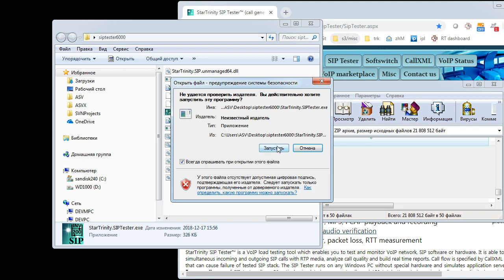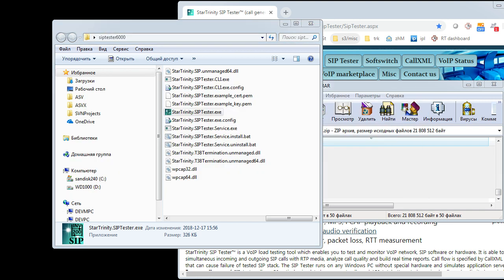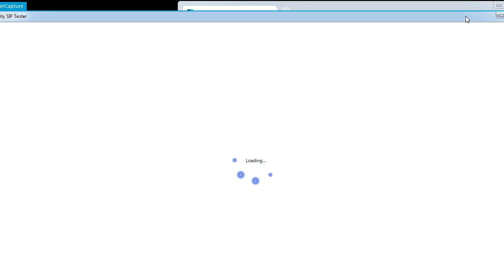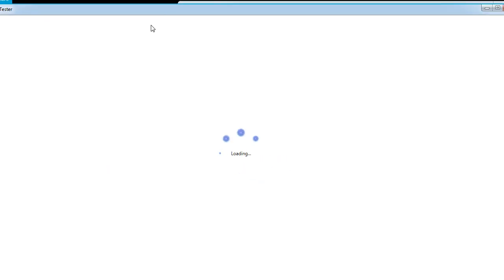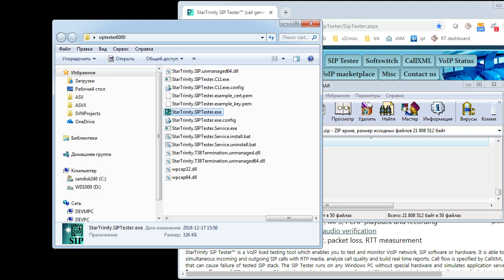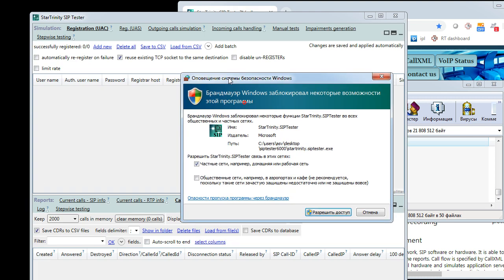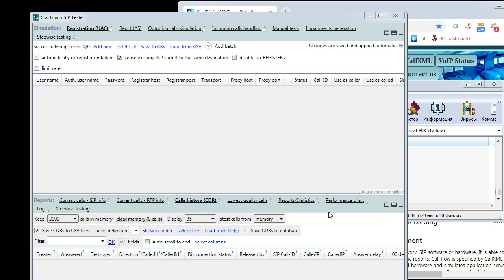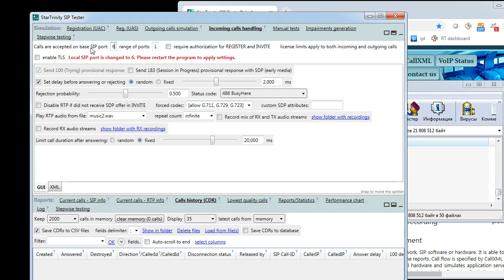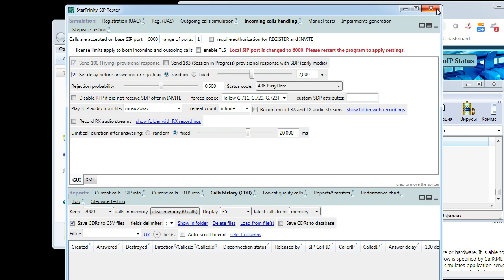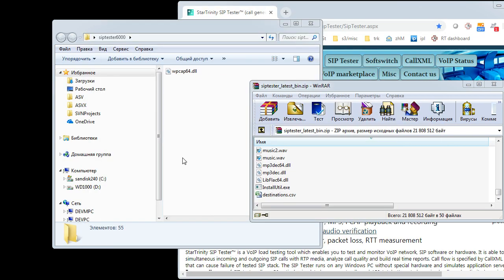Okay, I run it here. SIP tester. My antivirus program is scanning. Windows Security asks for access. Allow access. And here we enter 6,000. And just restart the program.